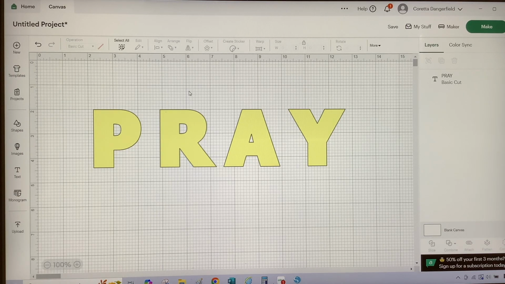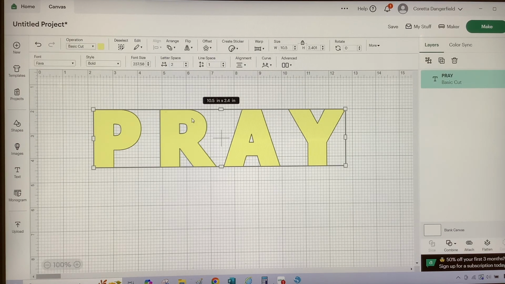Next, I need to create my applique outline. To do that, I am going to start by making an offset. To make the offset, I'm going to select the word, and then I am going to go back to the top menu and select offset.